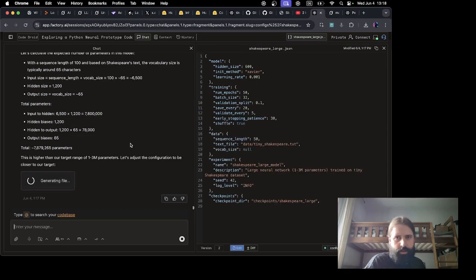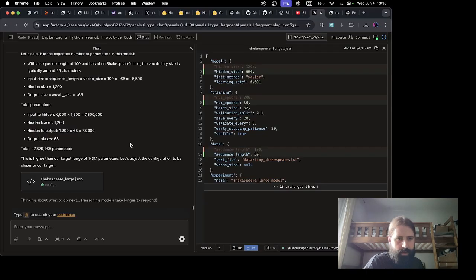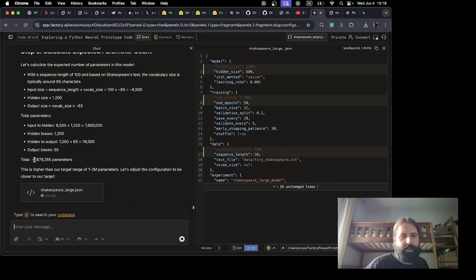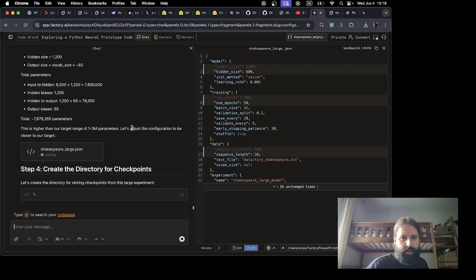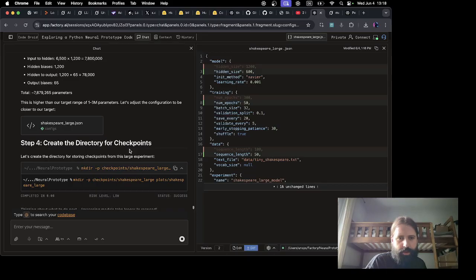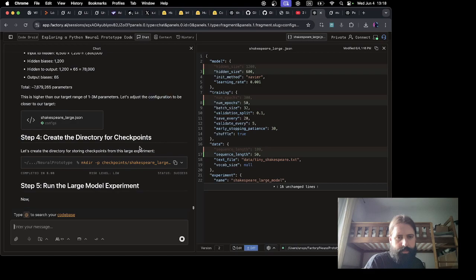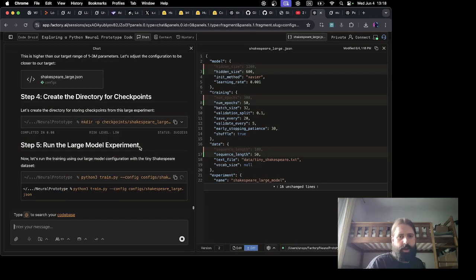And while it's doing that, then we will read a bit of the. Okay, what's it doing now? It's creating a Shakespeare large. So another one. Oh no, I see, it actually realized that it did way too big, and so it adjusts it to stay within the, okay. Store the checkpoints. And now run the large model. Okay, so now that's going to be interesting.